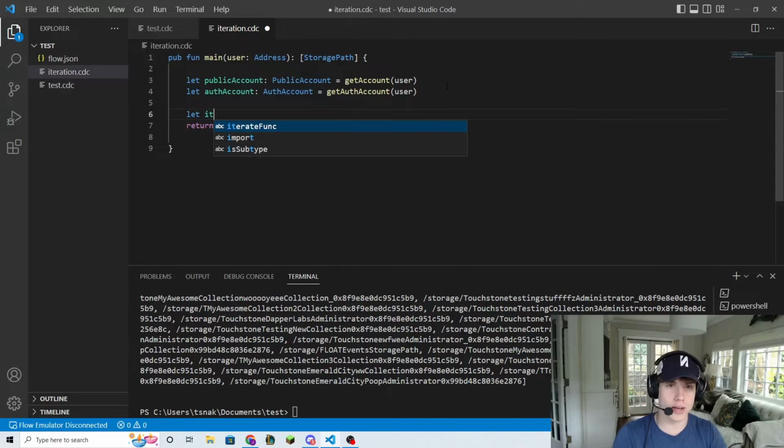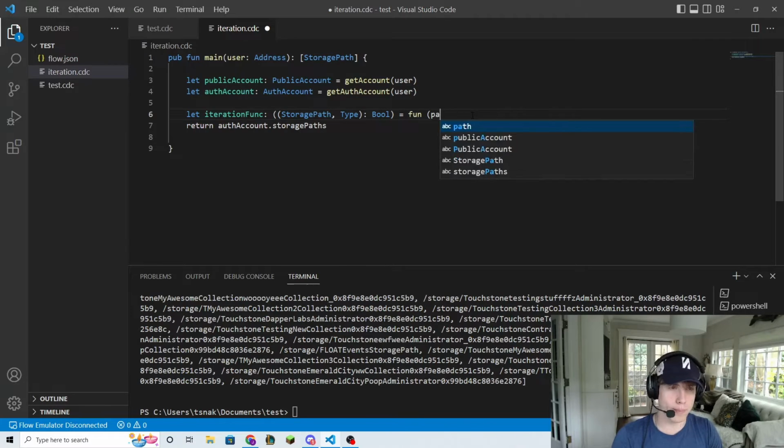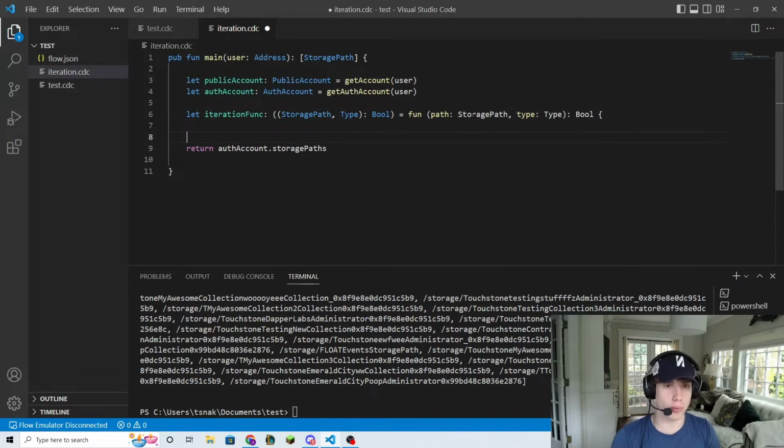So I'm going to call this let iteration function, and I'm going to specify the type of this. It takes in a storage path and also a type and returns a Boolean. And this equals a function. So we're making a callback function right now. Function path, which is a storage path, type, which is a type, and we're going to return a Boolean, and we're going to specify what goes inside this callback function right now.